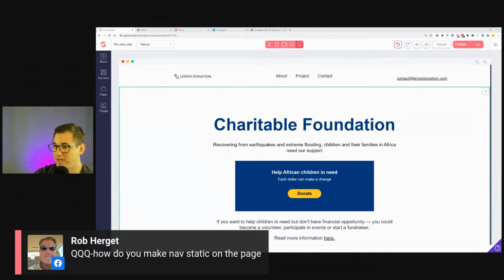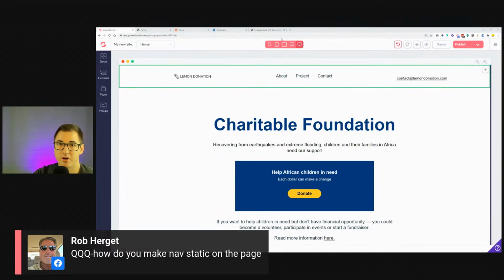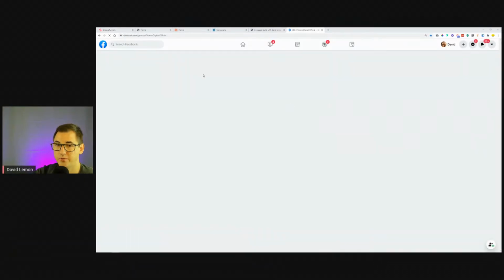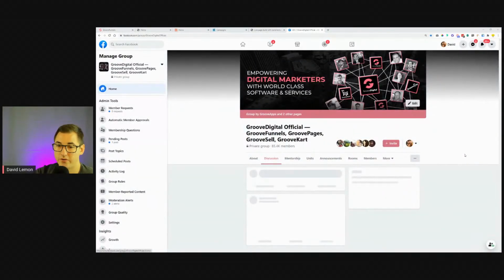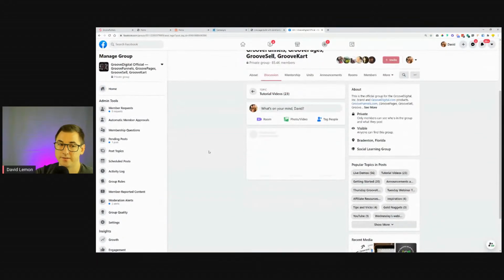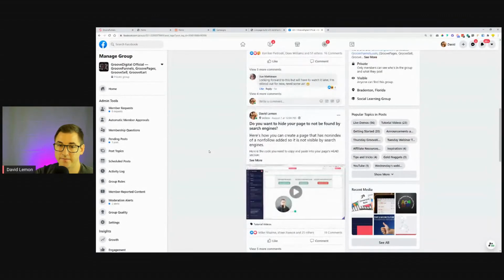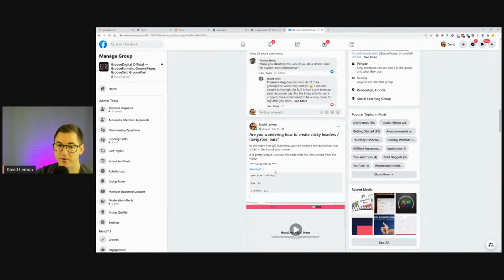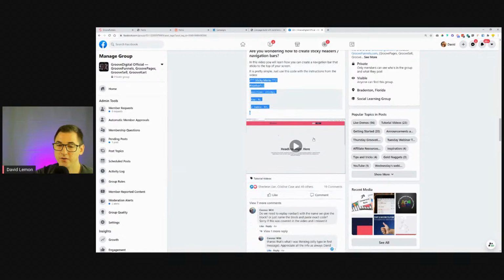Question from Rob: how do you make the nav static on the page? Rob, this has already been covered. There is a tutorial inside the Facebook group. If you go into the section called tutorial videos, there is a video called "Are you wondering how to create sticky headers navigation bars?" I give you the code. This is basically the code you would need to copy. You paste it in there, and then you can follow the video to set it up for yourself.